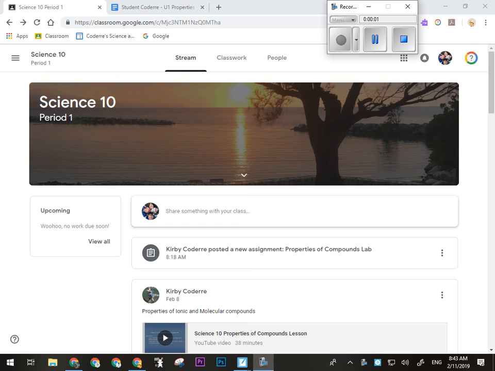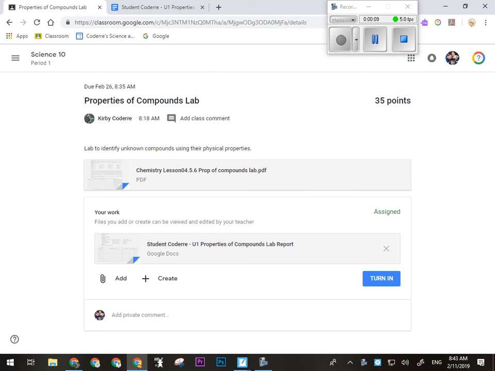Okay, so once you're in Google Classroom, you'll see that I've posted a new assignment in the stream. If you click on that or if you click on classwork, either way, it'll take you here. The properties of compounds lab. This first file is just the PDF. It's the lab sheet. I'm going to be working from that as I explain some things to you guys.